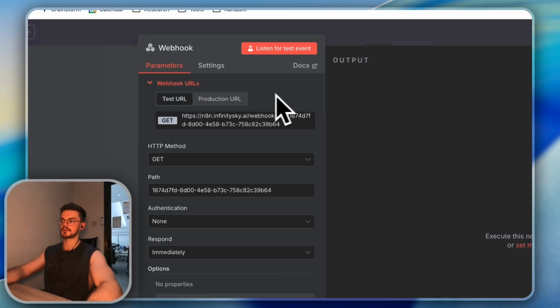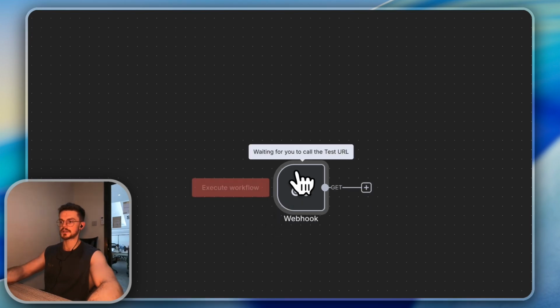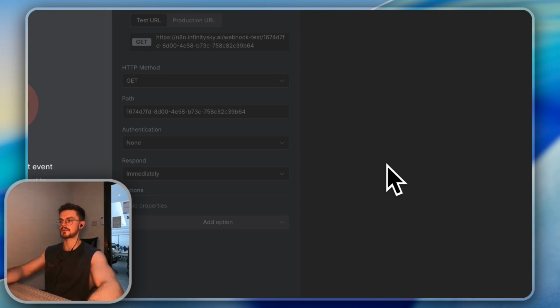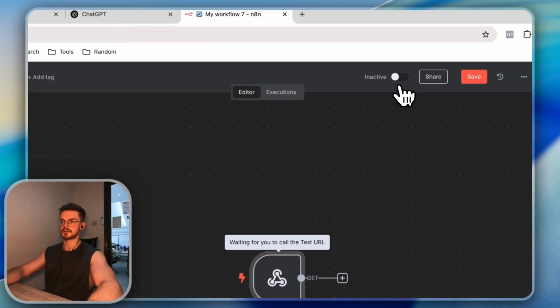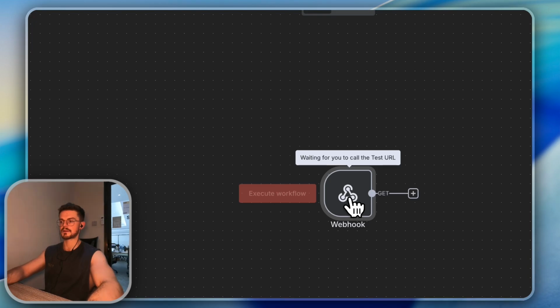Test is going to be when you're using a webhook just in here. Like you can see, if you click execute or close, it's going to be waiting for the test URL. And the production URL, you're going to use that one whenever you've already set your workflow to be live and you want it to just run in the background.